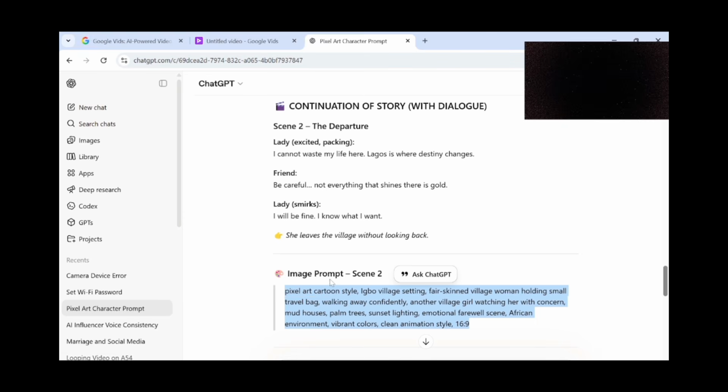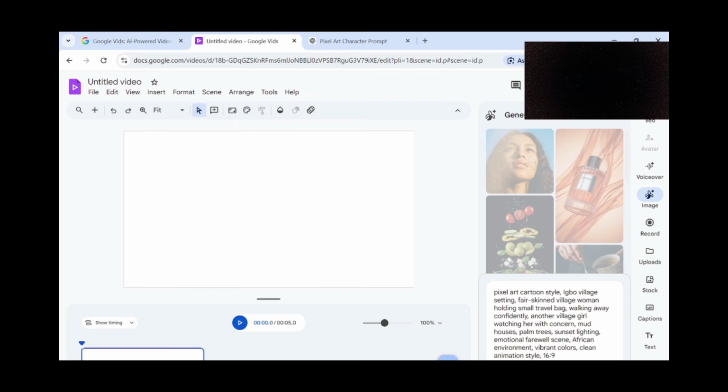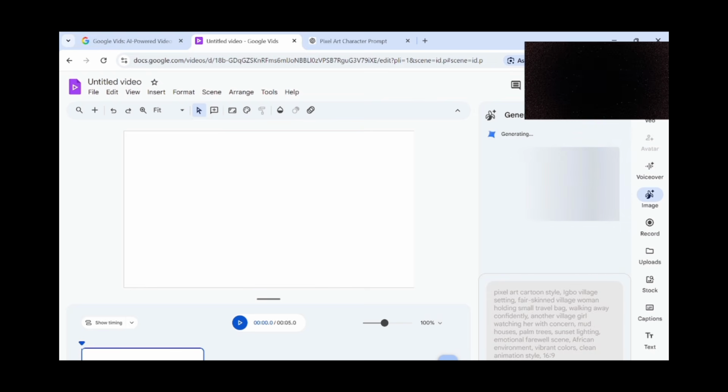I'm going to copy this and go back to the workplace there, and then I'm just going to input this. We've selected the aspect ratio, and ChatGPT of course knows I'm working with YouTube. That's giving me a 16:9 aspect ratio. So just hit on this place right here for you to start generating.